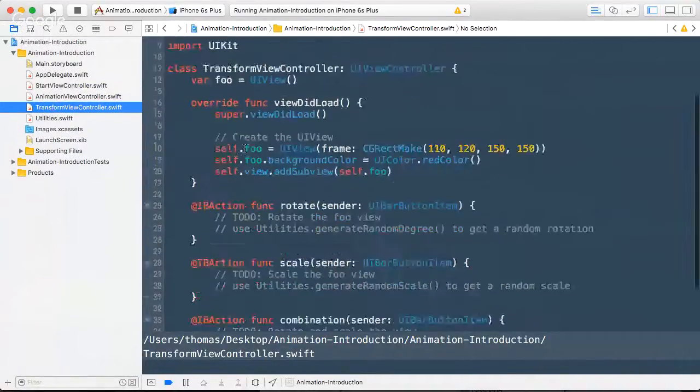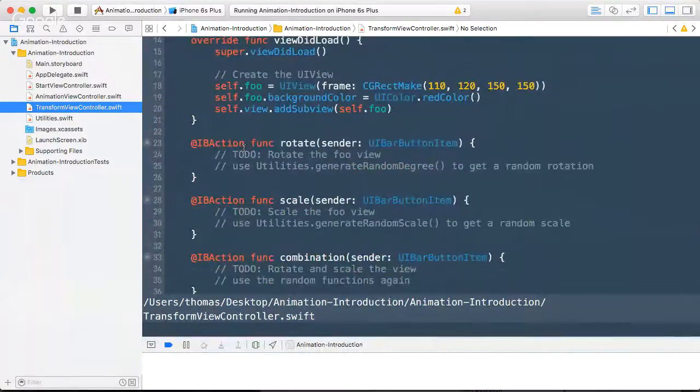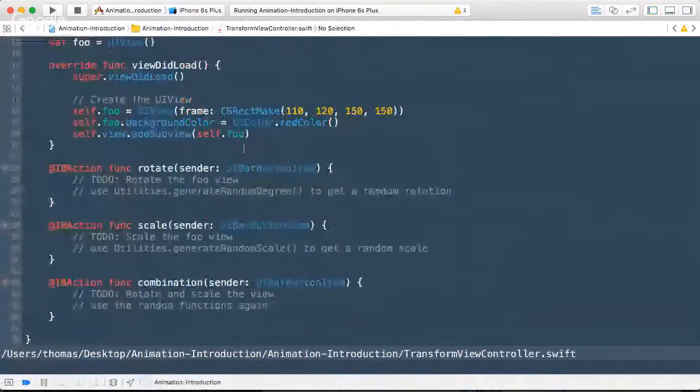All right, there are 3 functions: rotate, scale, and combination. Rotate is going to rotate this beautiful UIView, just a view, not a layer, on our screen to a random angle. Scale is going to scale it to a value between, I think, 0 and 3. And combination is going to do both of these things at the same time. So how do you go about that?